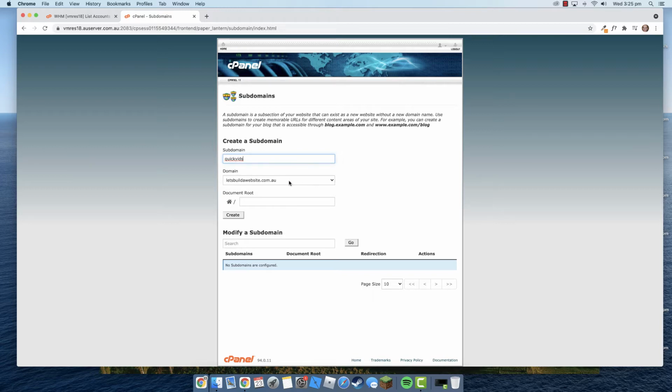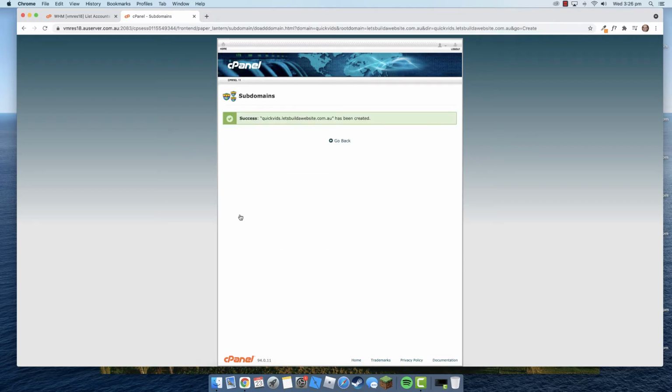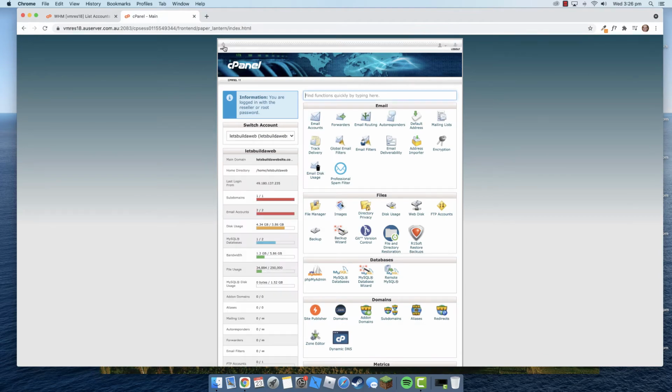Obviously, if you've got more than one domain, then you need to choose the correct domain name that you want the subdomain to go onto. Once you've done that, then you can click the create button, and this might take a couple of minutes to process. Okay, so that's done. So then we can hit the home button. That'll take us back to the main screen.